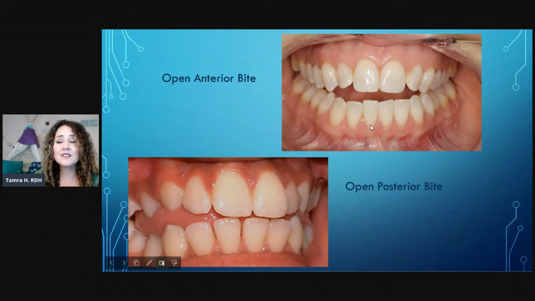Or if they've got that open anterior bite, are we going to have an XCP that's going to be thick enough in order to allow them to fully occlude and maintain the placement of the device?